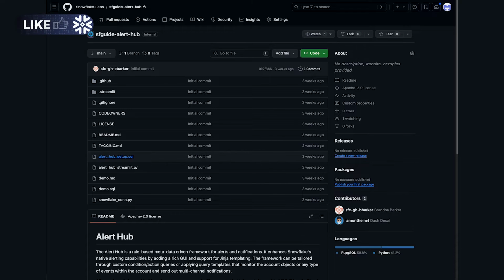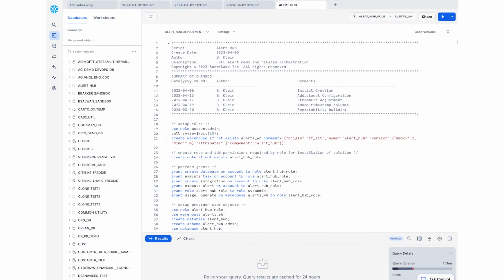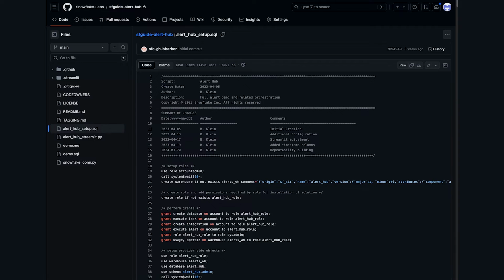All you have to do is hop in here to the setup.sql. You can either, of course, run this through SnowSQL or in a worksheet. If you choose to do a worksheet, just copy and paste this code out, put it in a worksheet, and run it top to bottom. I've already done this, so my environment should all be set up.